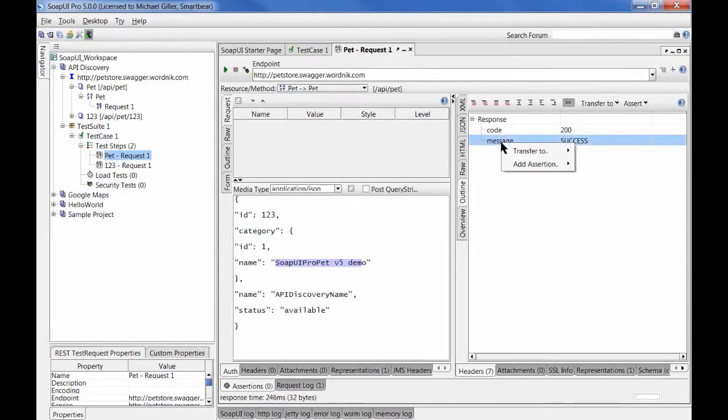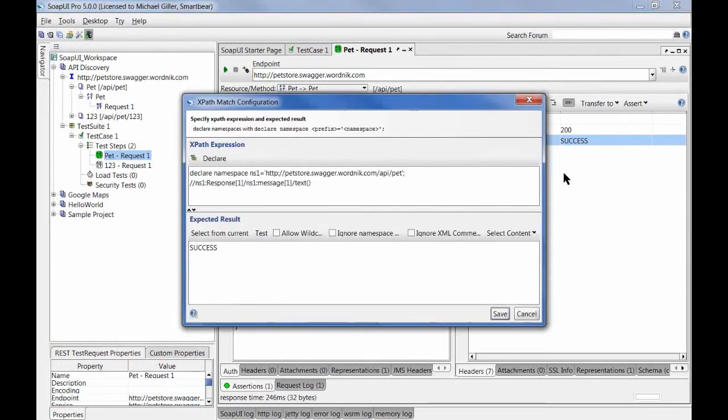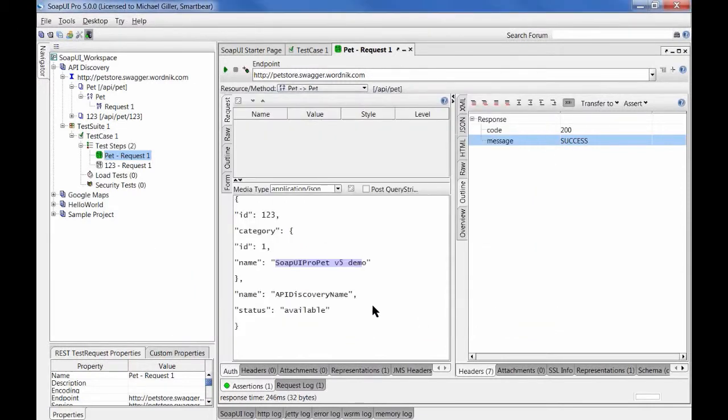I can quickly add assertions in SoapUI Pro by right-clicking on the outline view and say, this message element should always come back. So I can quickly generate XPath against it. This should always be a success. Hit save, and now I can always validate it. Right, so now with this test case, I have the automation piece. I can validate it. I can always recreate it based on the traffic, right?